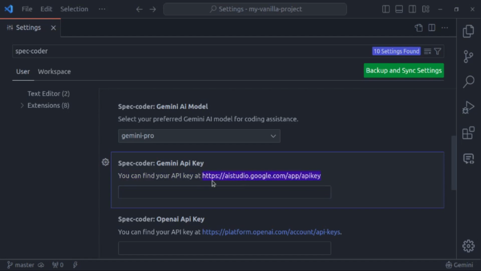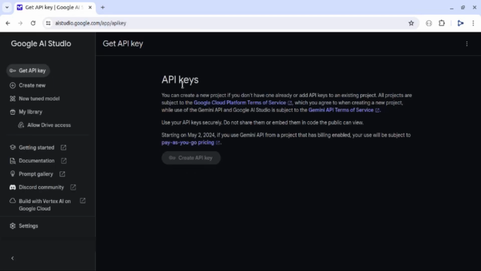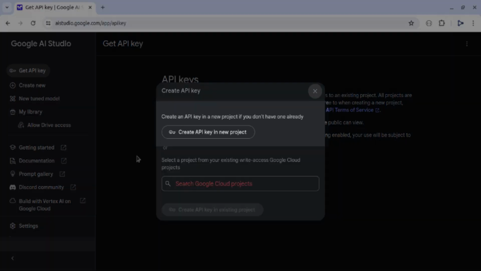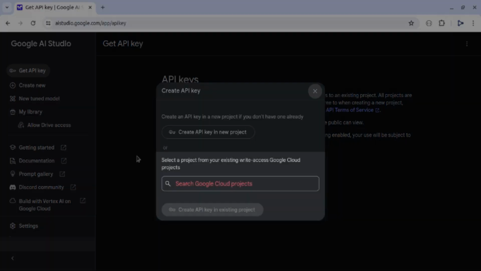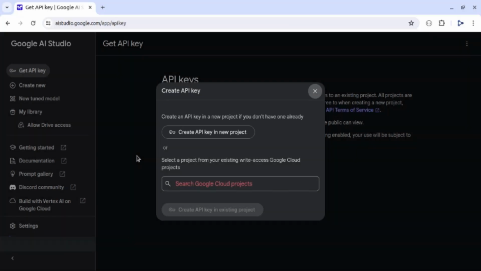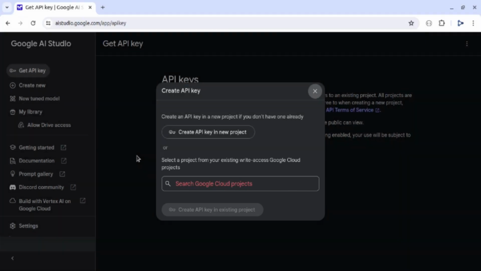So let's copy this and open this in the browser. Now to create an API key, let's click this Create API key button. Now here we have two options to create an API key. First this one, and second this one. The first option will be available if you have not created any API key before. If you have already created an API key before, in that case you will see only this second option. I will show you both ways to create an API key.